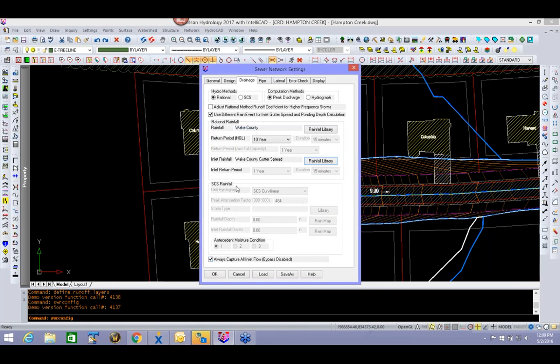Also, if you do use the SCS method, you will get some options down here that you can set. Always capture all inlet flow assumes that all the rainwater that falls from the sky goes into your inlet. It's kind of a safety feature, if you ask me. We know that we're going to have bypass, and bypass is still being calculated. It's just that when we size our pipes, it's assuming that 100% of the rain goes in the inlet.